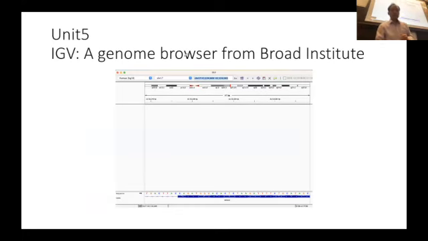Now, IGV stands for Integrated Genome Viewer. It's basically one genome browser. Since you are going to install it locally, you don't have to be connected once you download and install this. But this requires Java.